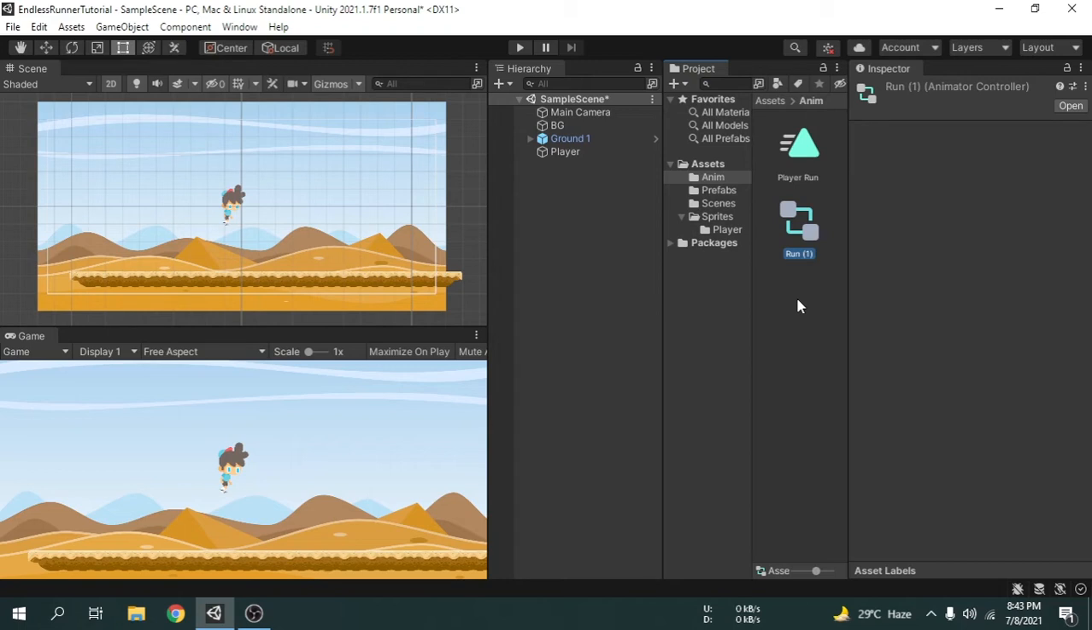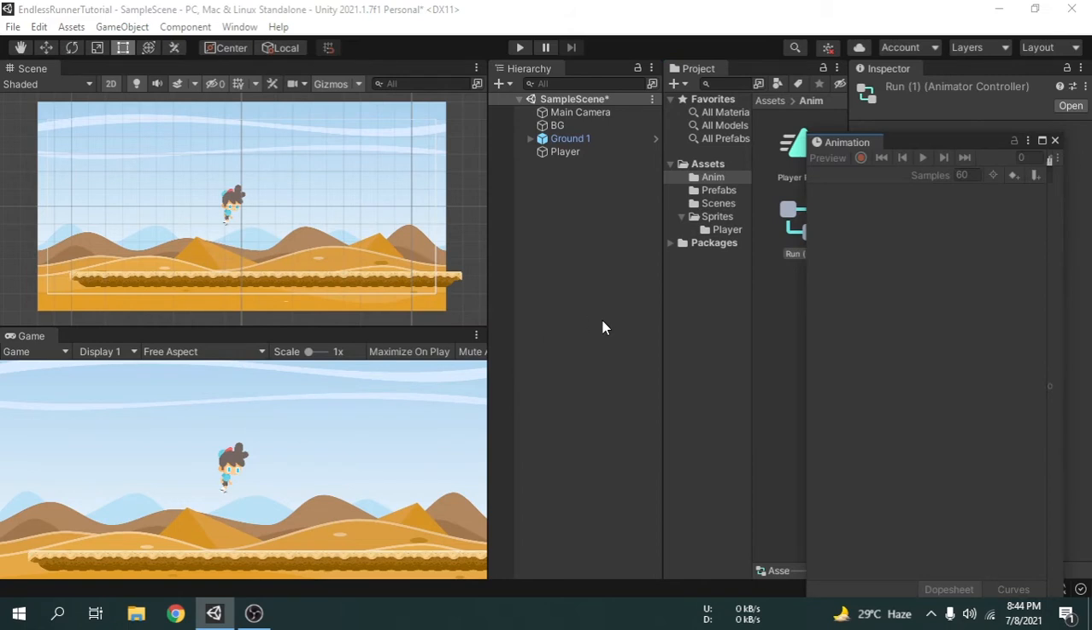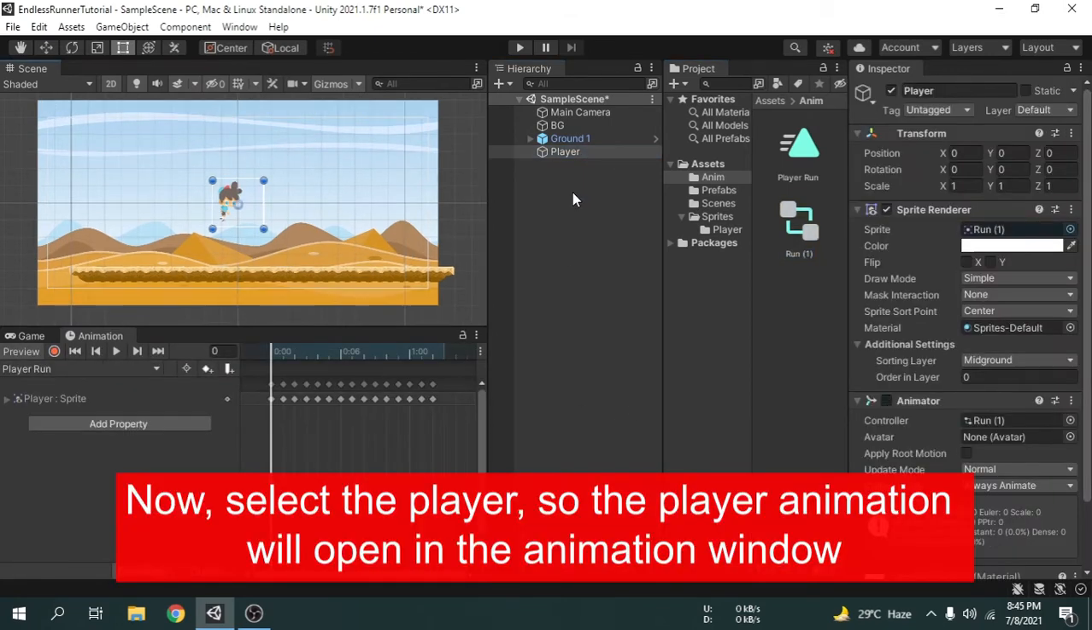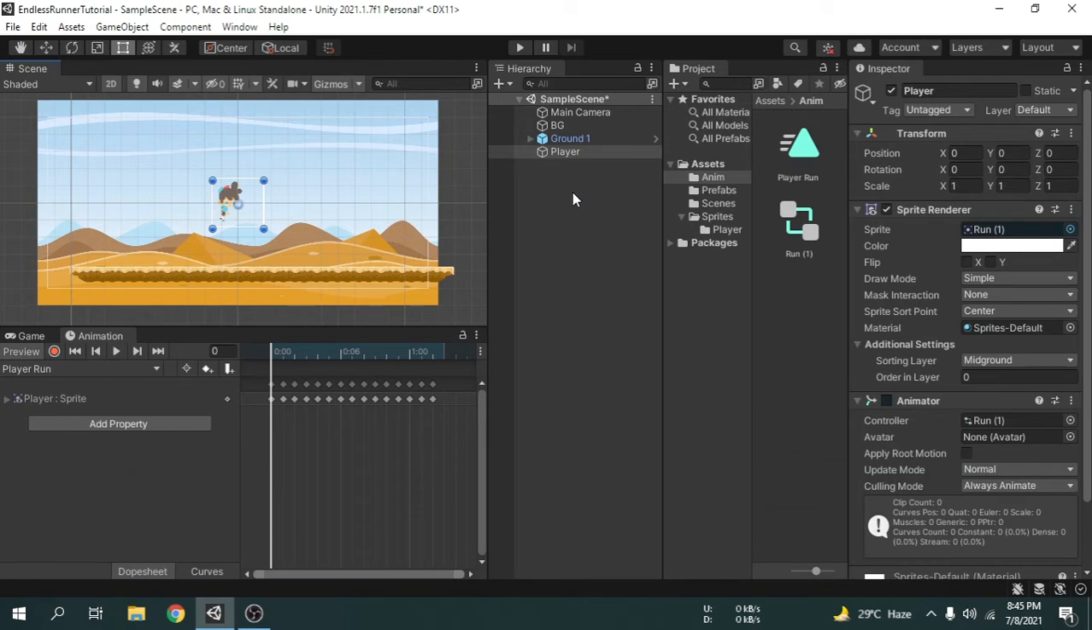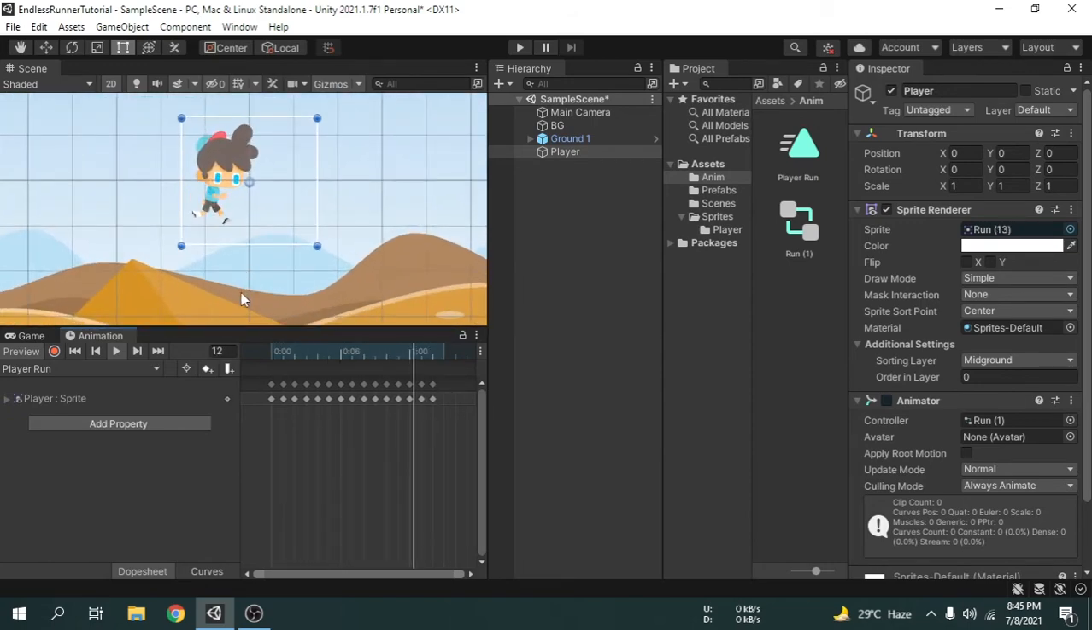Now, we will need a window called animation. So, I am going to select window and then animation and then select this animation, it will show the animation window to us, as you can see. I am going to drag this window and place it right here next to the game view window. Now, if we press this play button, we can see the player is running. But, I think the running speed is a little bit slow. So, we have to make it faster.